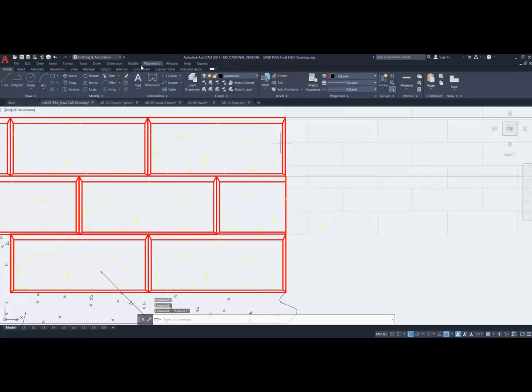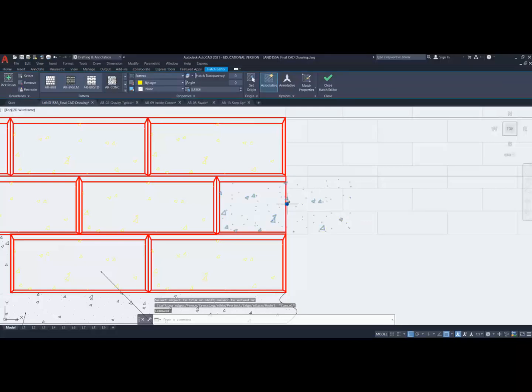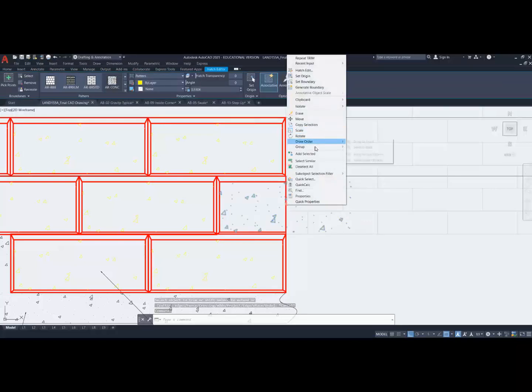Let's see. I'm going to trim to that line, this boundary, see if it works. It's giving me a symbol saying it's not going to trim it. And again, that may have been a block element. Let's see what they've done with that. Group. Nope. I'm going to try explode.